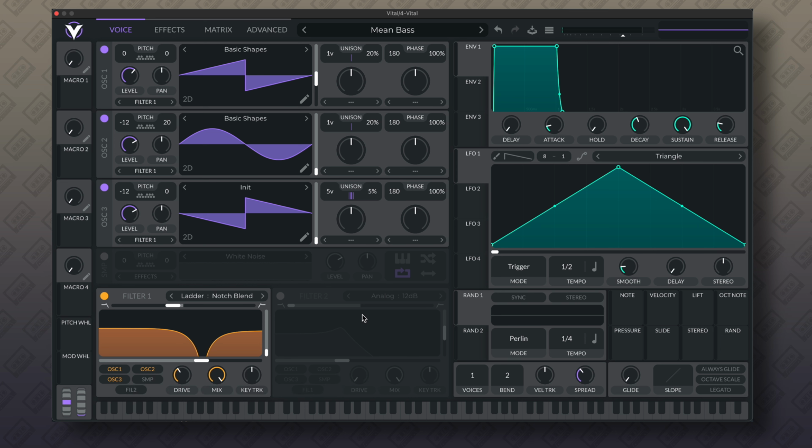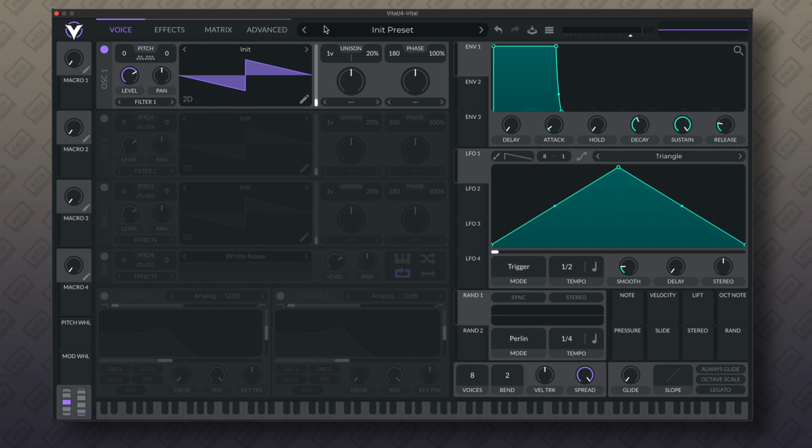And all things related. And today we will be doing this. Super cool, deep, mean bass. Okay, so let's initialize the preset and let's start everything from scratch. So we will be doing a super cool and deep mean bass sound inside Vital.